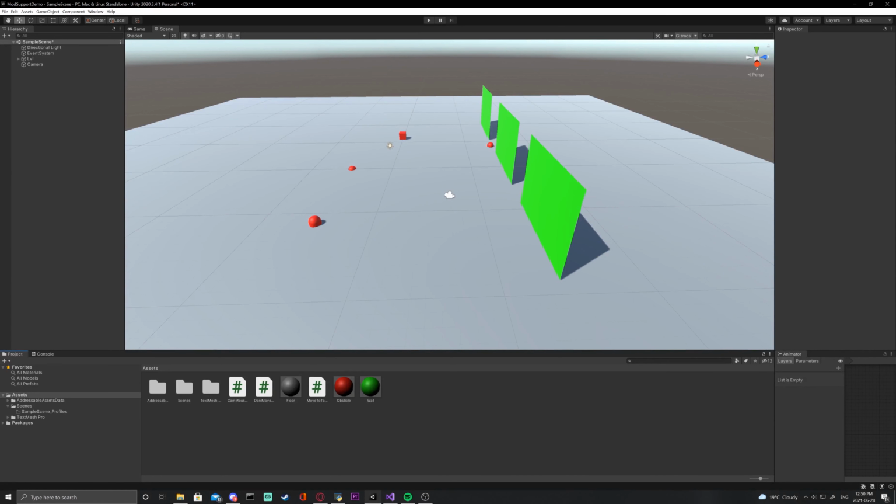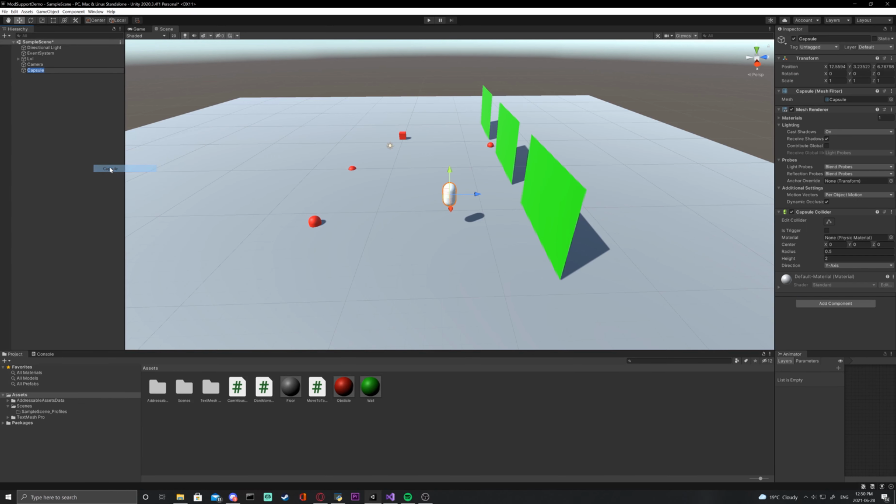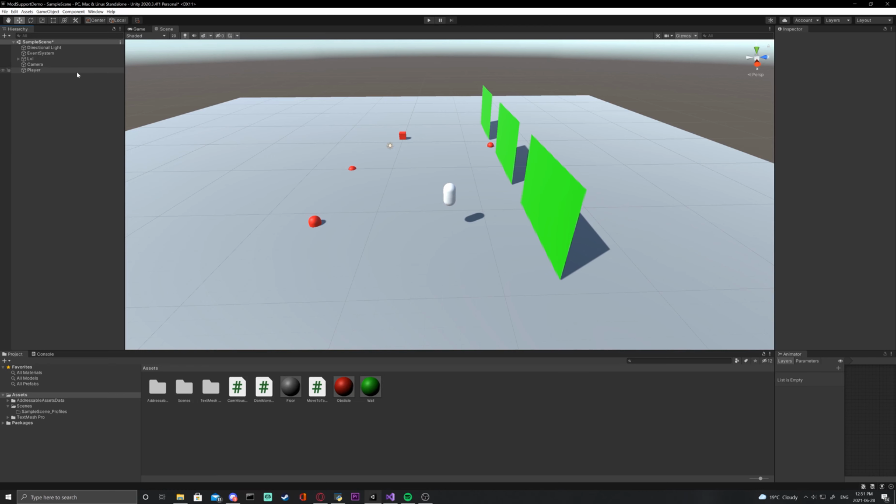First thing we want to do is create our player object. So right click on the hierarchy, create 3D object, capsule. We're just going to name it player. Now click on the object and look in the inspector.